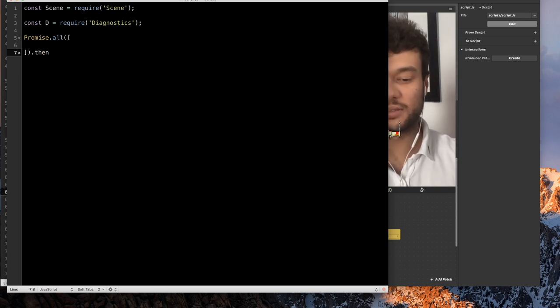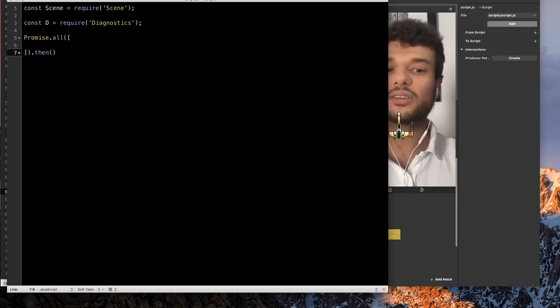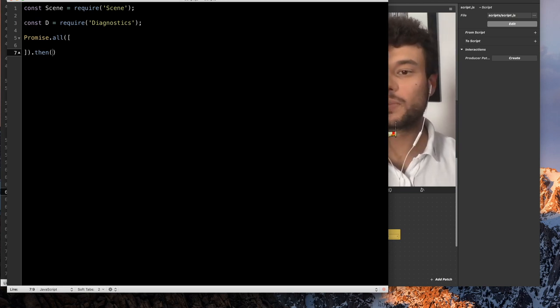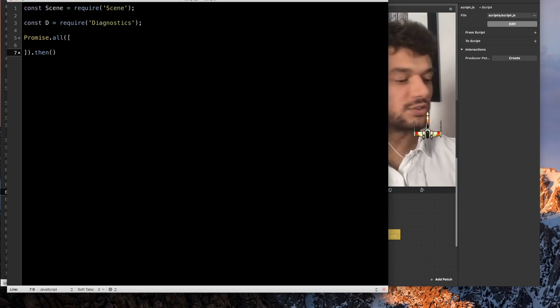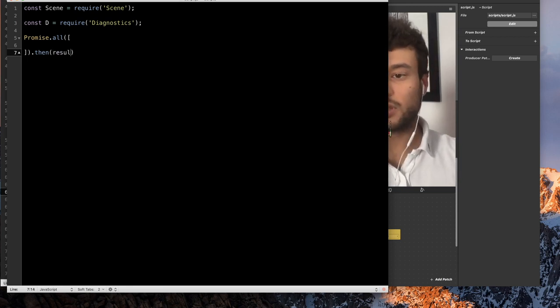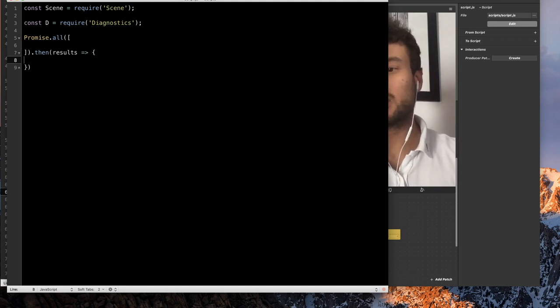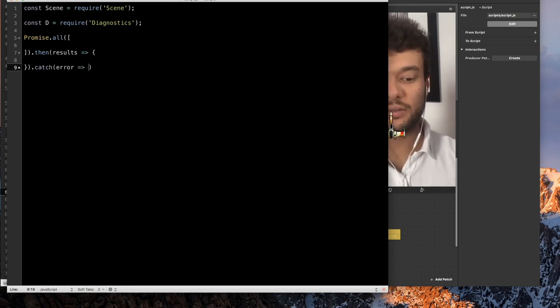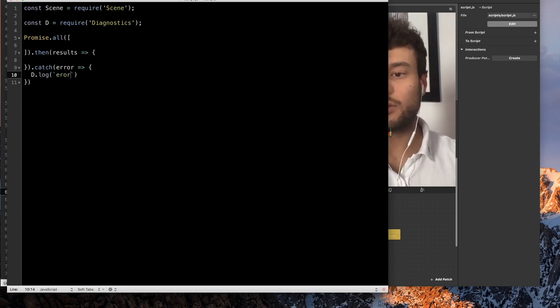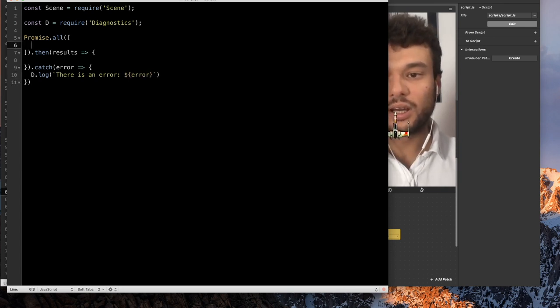like how this is working, that's the way JavaScript is handling asynchronous functions. So when it's done, I get the results of what I'm waiting for, and here open the brackets. Okay, and also using catch in case there is an error. Here, error, and then you want to display using D log error. So there is an error, and you display what the error is. Okay, cool. So just in case there is an error.